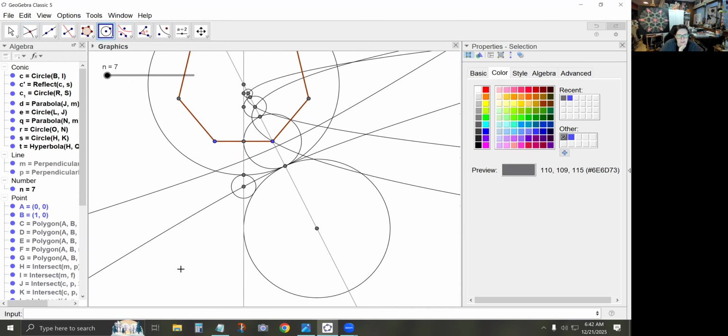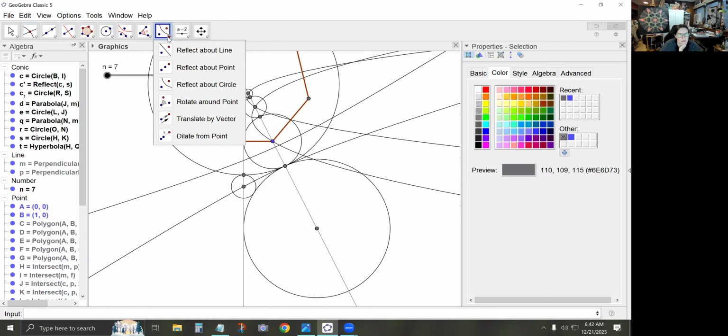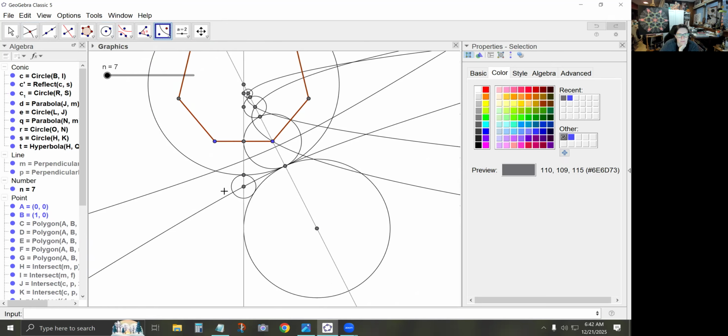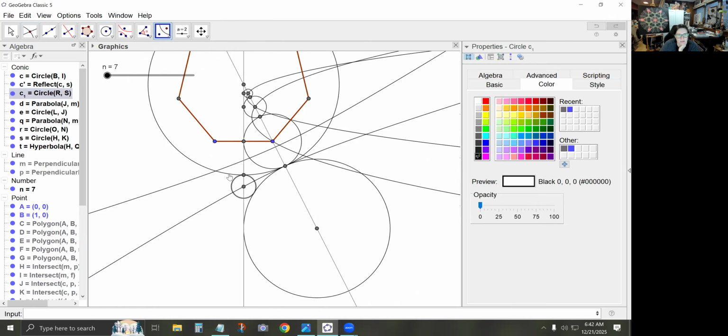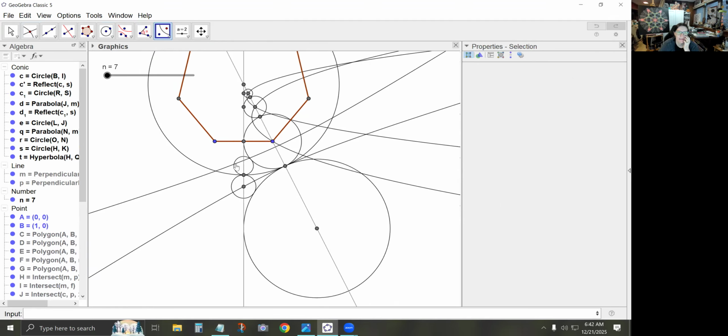So that would be tangent to 3 circles if I had another one outside, but we want the one on the inside. So what I'm going to do is I'm going to do another circle inversion, reflect about circle, to move this circle back inside. And so now I've got it. Cool. So now we just want those arcs.